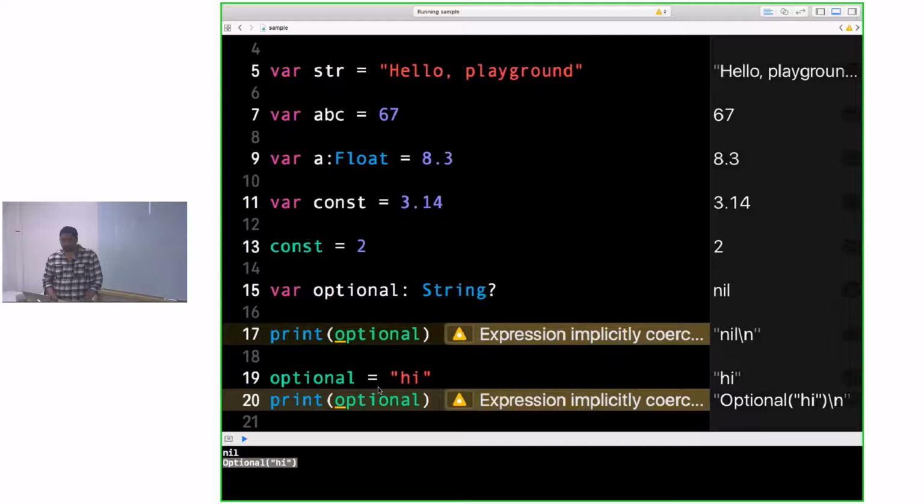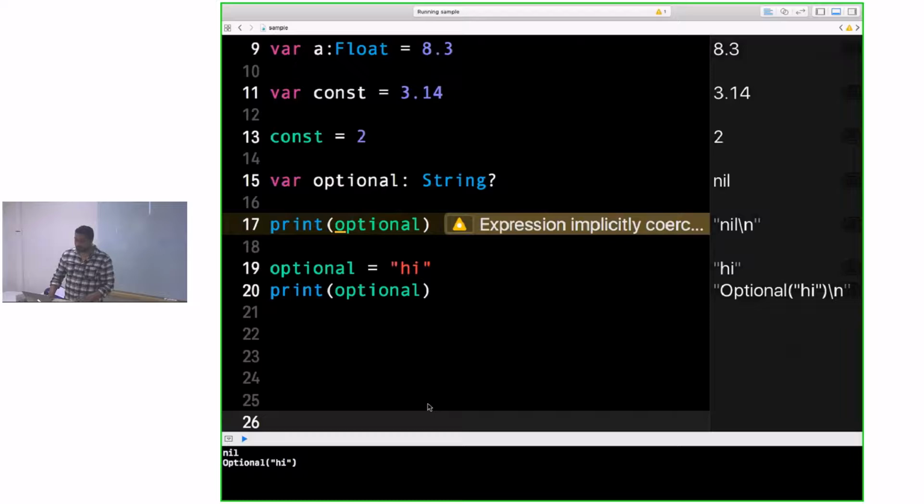Is it getting clear? Are you getting confused? I'll cover it when I show.